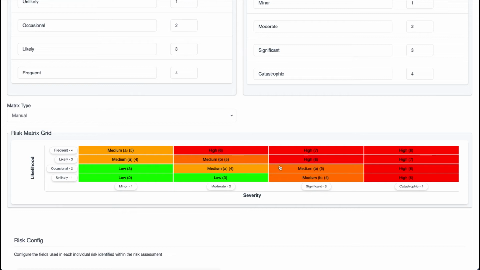And then we'll move down. If we look at significant and occasional, medium B again at 5, and significant but unlikely is medium B, even though the risk score is 4. So I've configured this to say, well, if anything is significant, it cannot be less than a medium B, and that's something we want to look at as part of our risk appetite and risk tolerance there. So this is how you can configure this yourself.